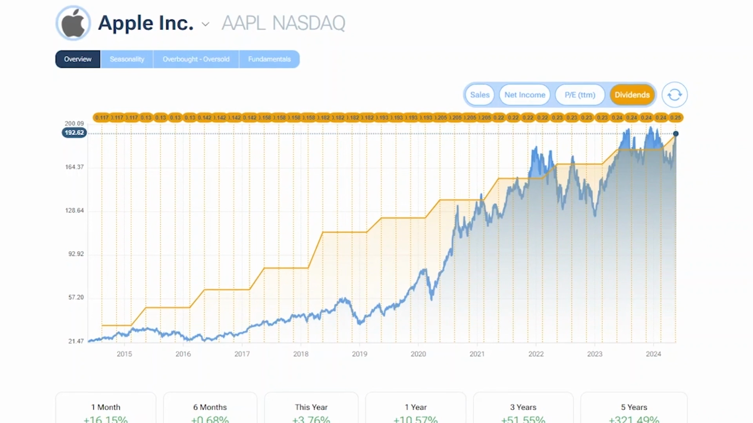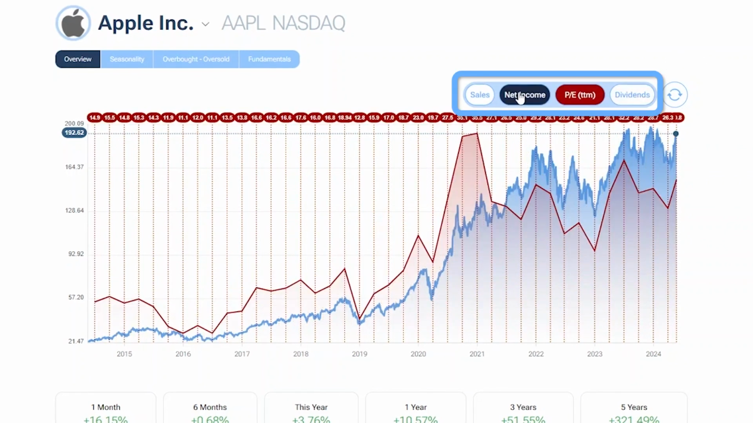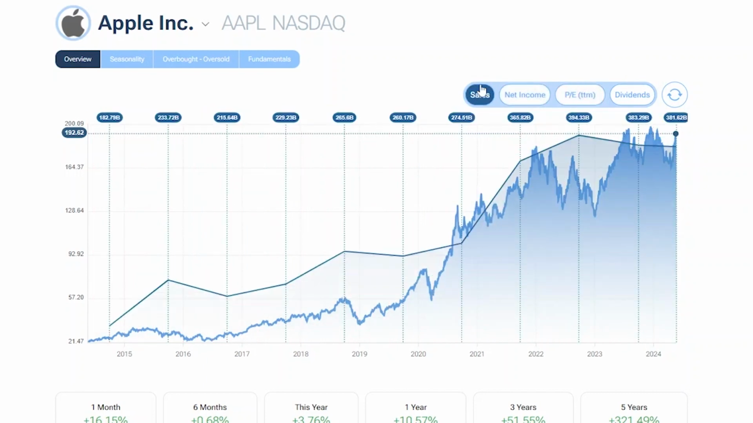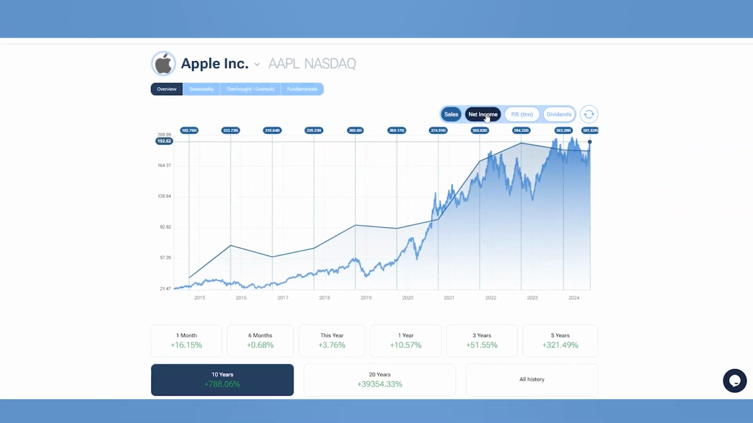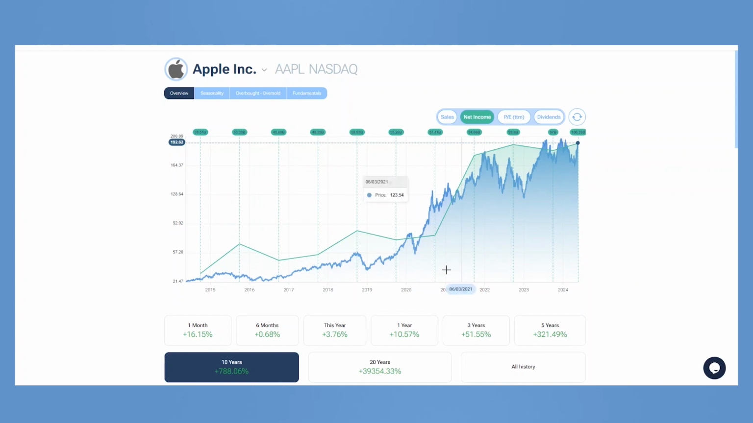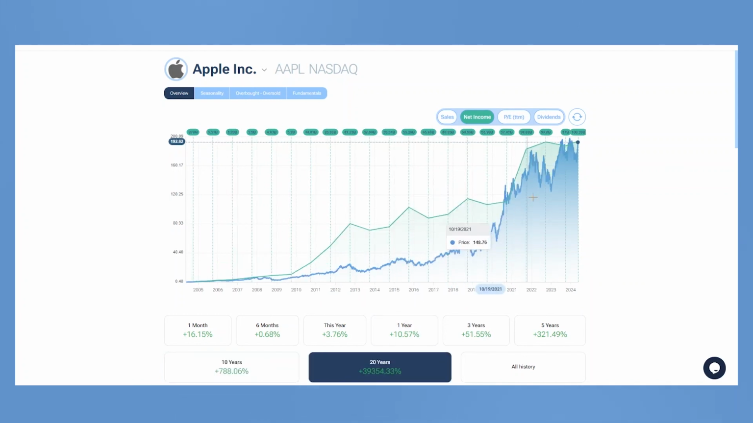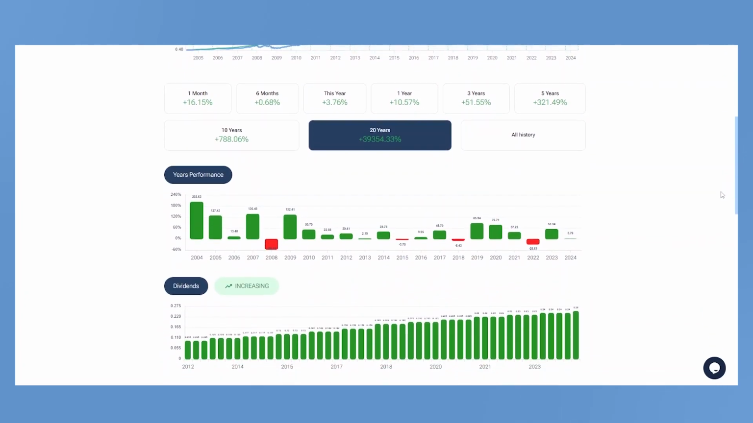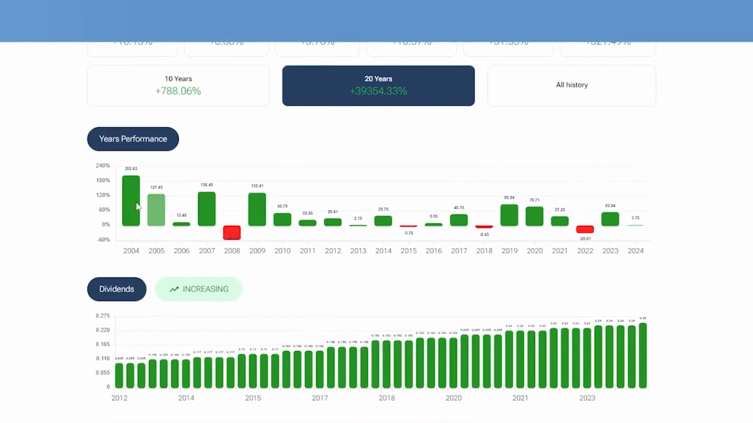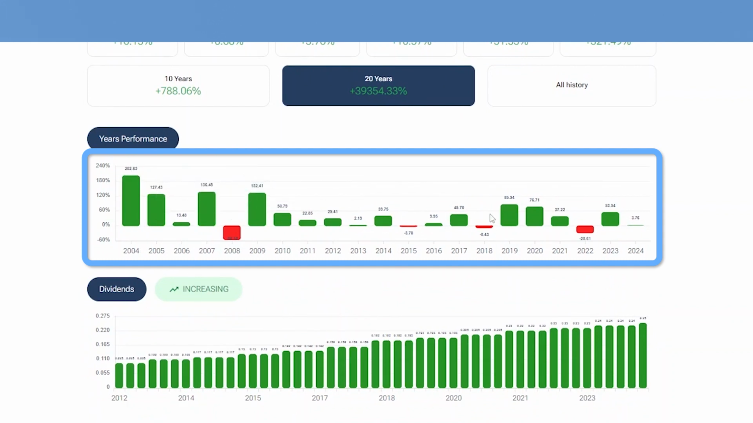Plotted directly on the chart, you can see the dividends, the price earnings, the net income and sales. In particular, sales and net income are very interesting because watching the entire history, for example, of Apple, we can see that the stock price goes where the fundamentals of the company are. Scrolling down the page, we can see all the performance of the stock divided by years.